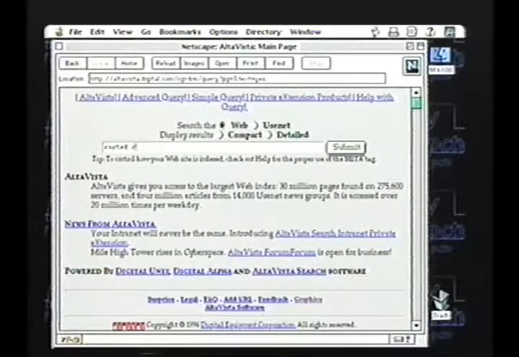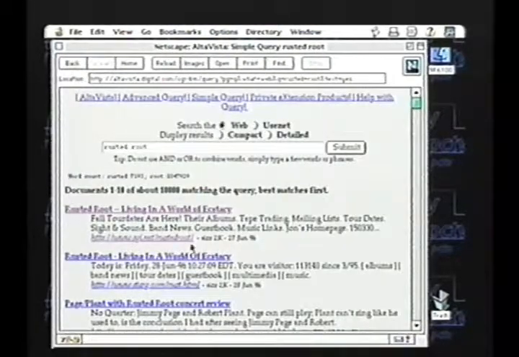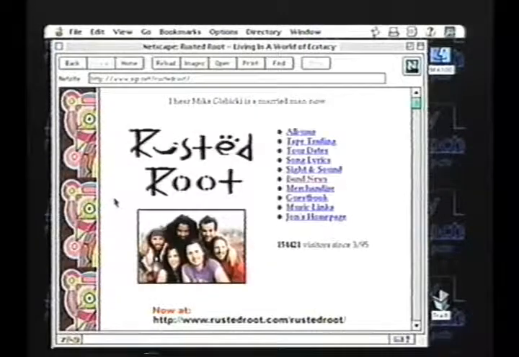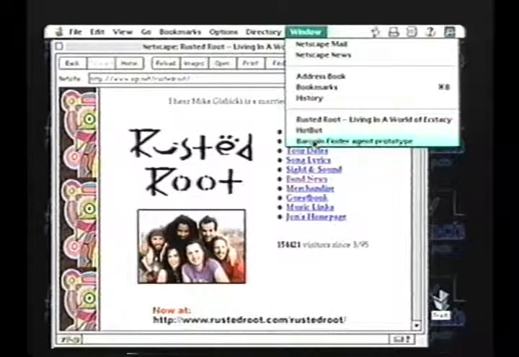So what I'm going to do is type in the name of a band I'm looking for, Rusted Root, and click submit. And it brings back all of the matches. So I can click on the first one in the list, and sure enough, here I am at a Rusted Root page.